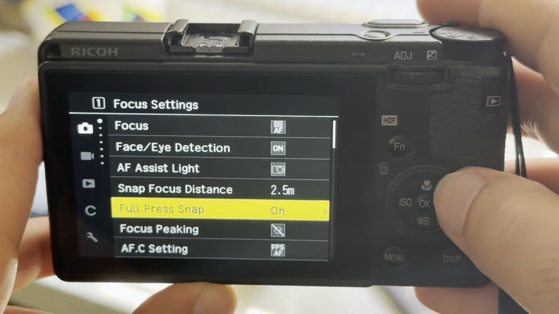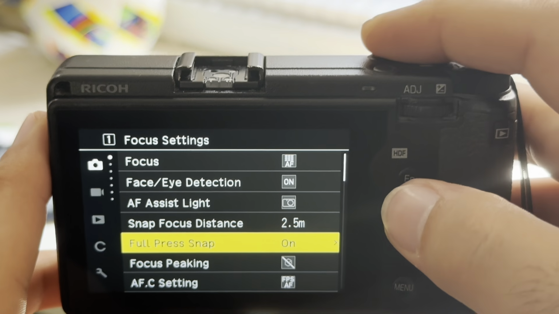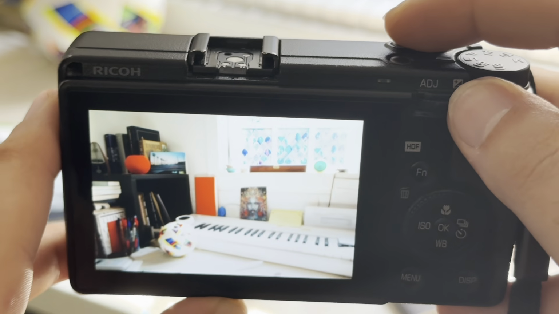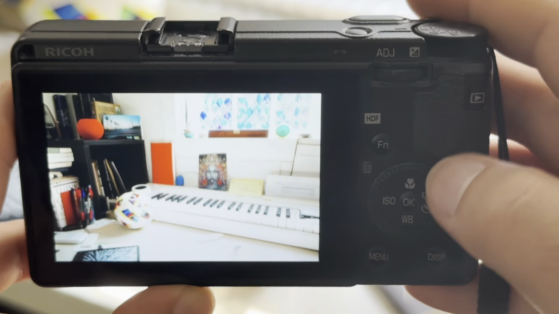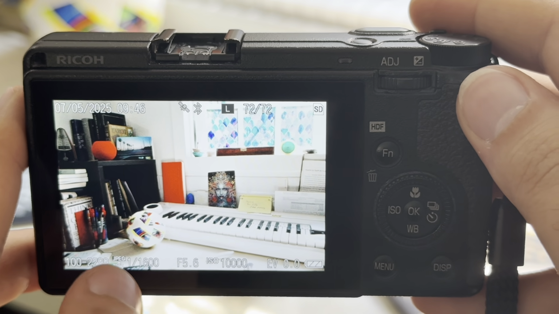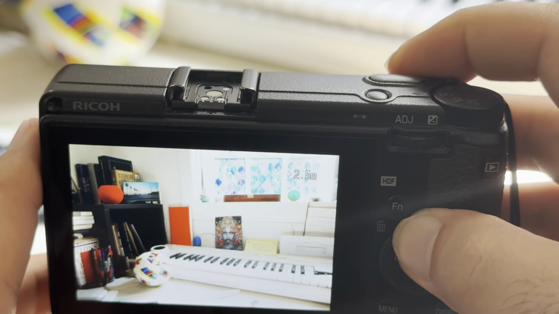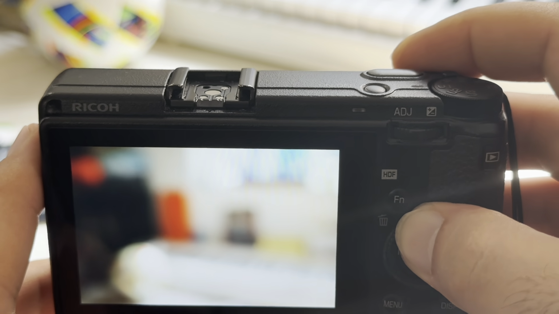Full press snap, on or off. I leave it on. That's the thing I just showed you, full press snap. So if you just full press without half pressing, it will take a picture at your predetermined snap focus distance that you saw here. All right.